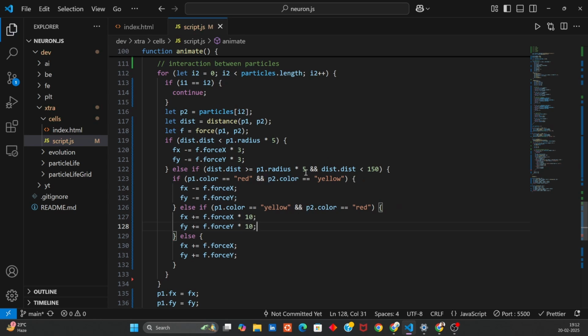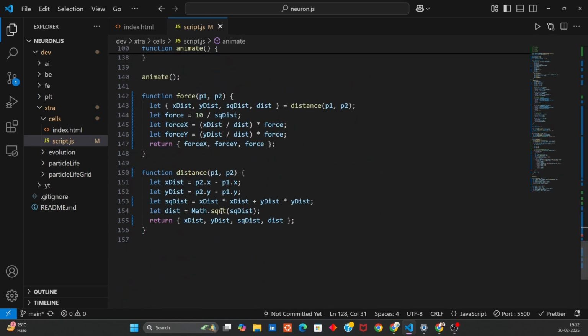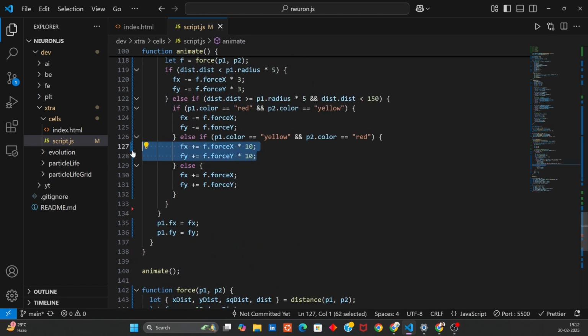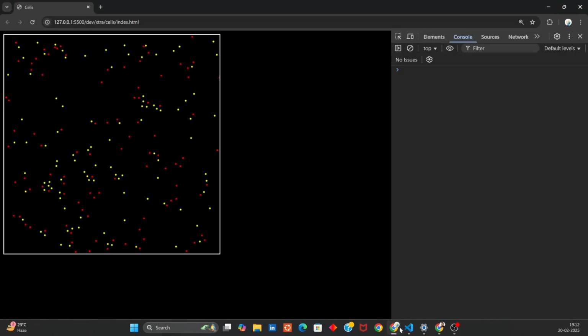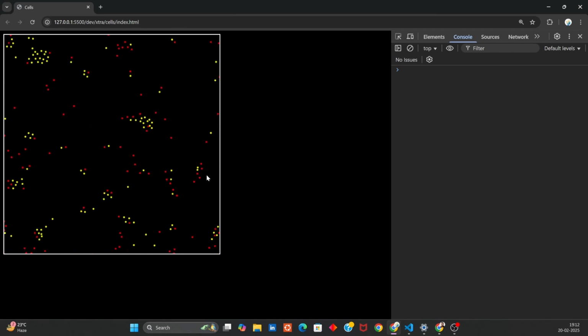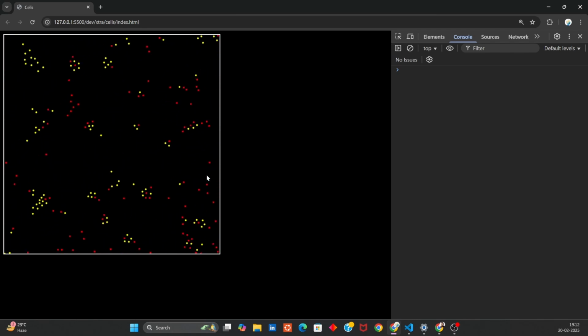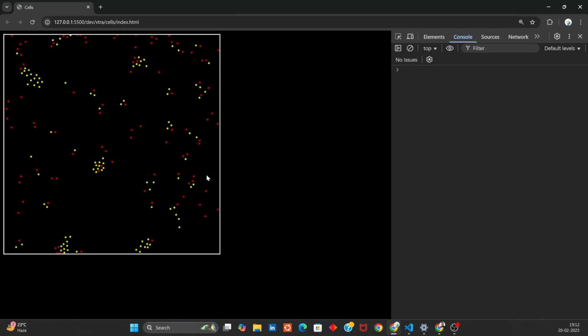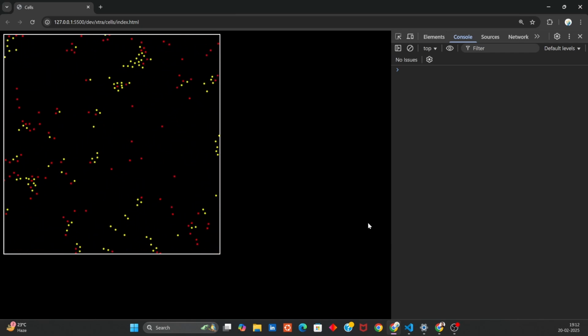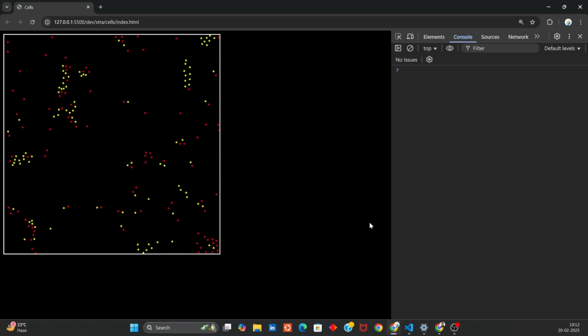So if you think about it, here we are multiplying by 10, and the value of g is already 10. So here it is actually 100 times impact. So let's see. Yeah, so the yellow particles are chasing the red particles, it looks like, and I don't know if this is anyway living or what. Doesn't look like that.